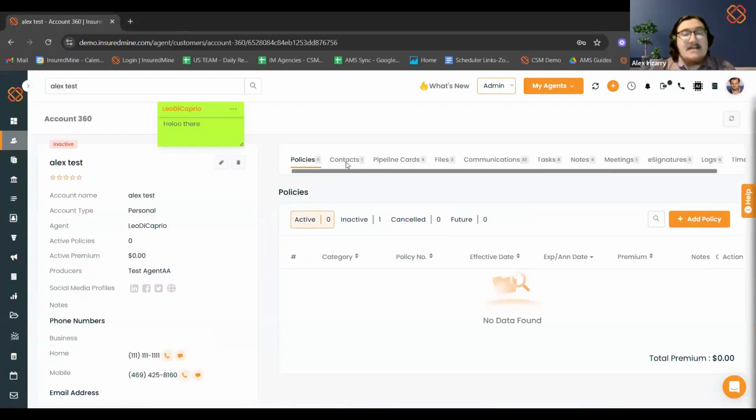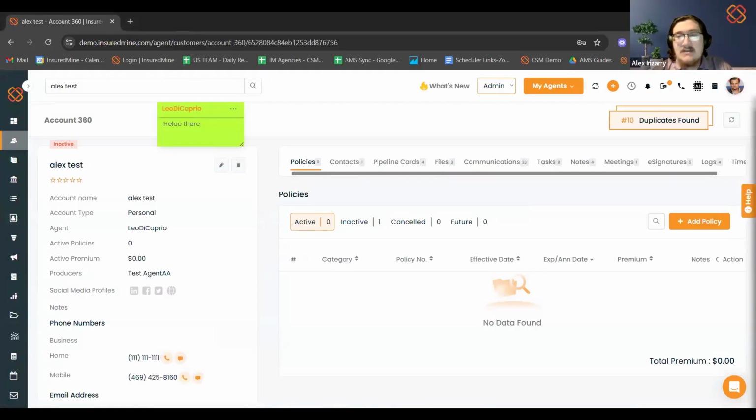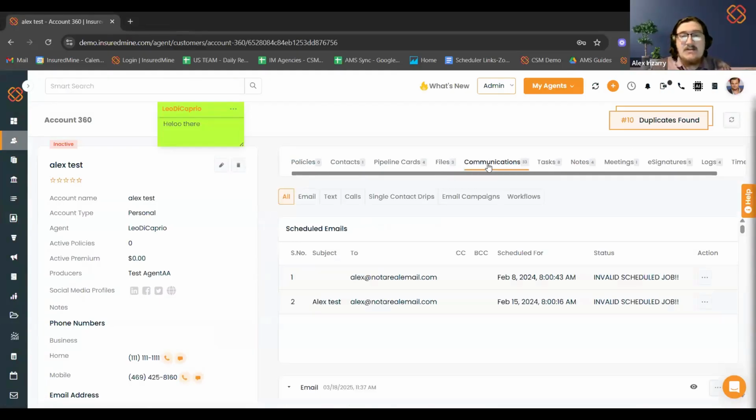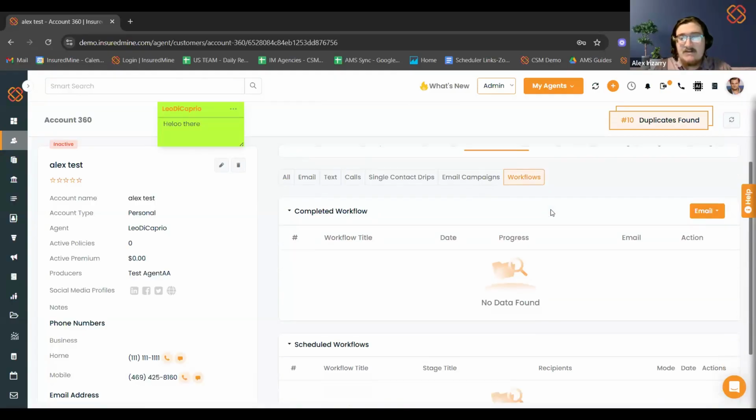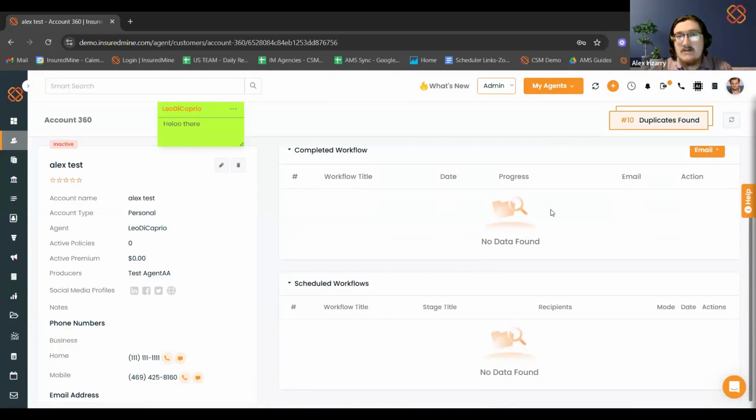Okay. If I access the communications section of my Account 360 page, and I look under my workflows section, I will now see an option not just for completed workflows, but also any scheduled upcoming workflows. So if this account is brought into any automation, for instance, a welcome client campaign, birthday automations, renewals, review requests, any of those upcoming workflows will show here. It will tell you the title of the workflow itself, the stage, the recipient name specifically, and when that is going to be delivered.